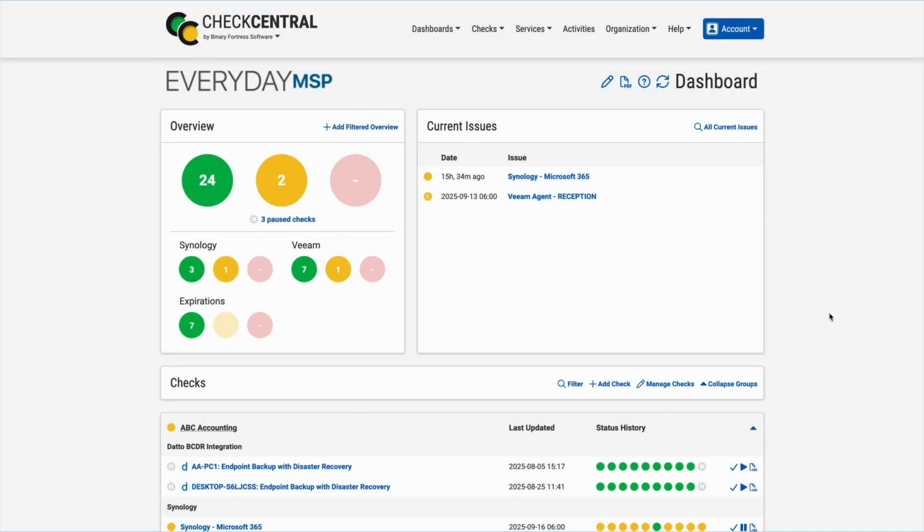Hi! In this video, we're going to have a look at CheckCentral's Dropsuite integration. This integration will automatically create checks for protected accounts in your Dropsuite environment and then regularly poll Dropsuite for recent backup activities. We'll step through the configuration steps necessary to get started.